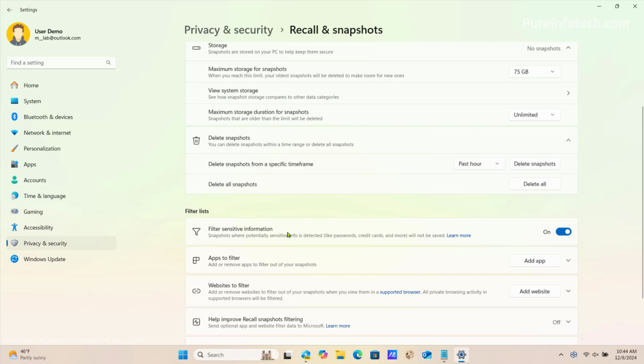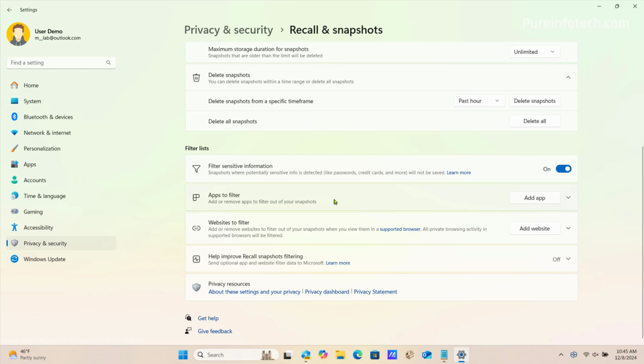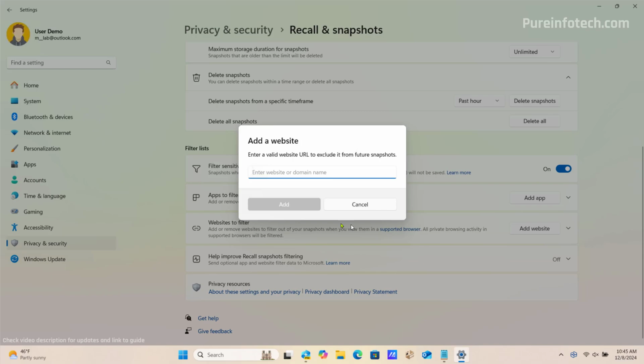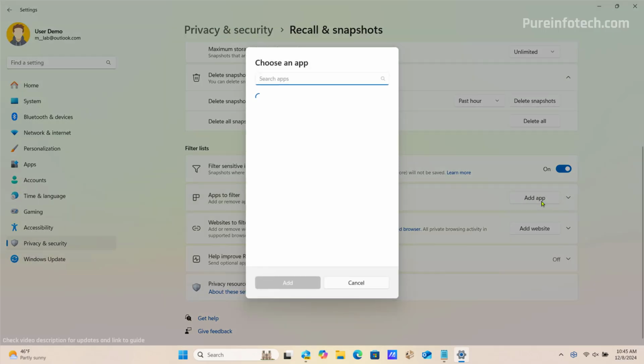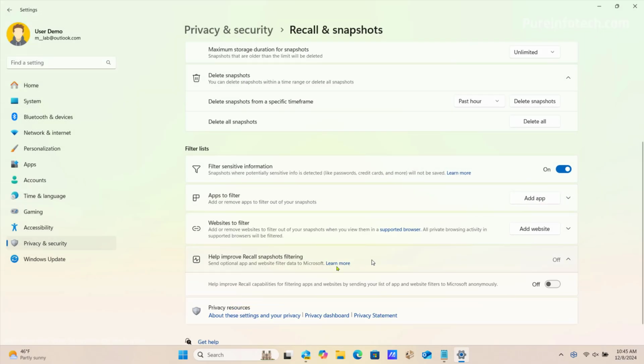This is also a new feature for this particular experience. And as you can see now, if the feature detects any passwords, credit cards, or other types of sensitive information, it's now not going to save that snapshot. And we can also filter apps and websites from being recorded when using the feature. And here is also an option where you can send the information of different applications and websites that you want to filter, so then Microsoft can use this information to improve the feature.